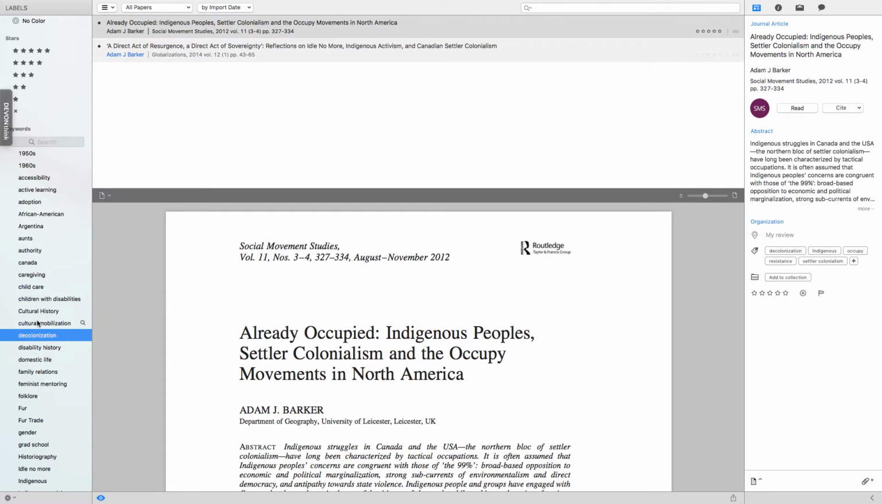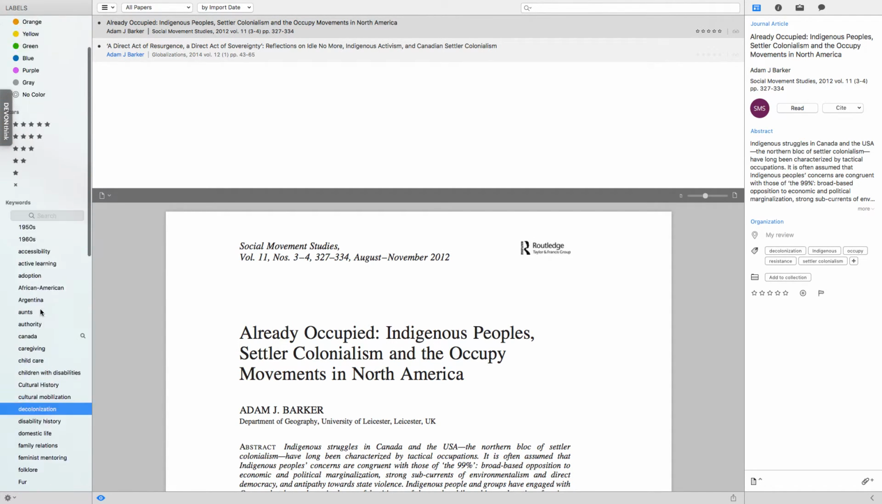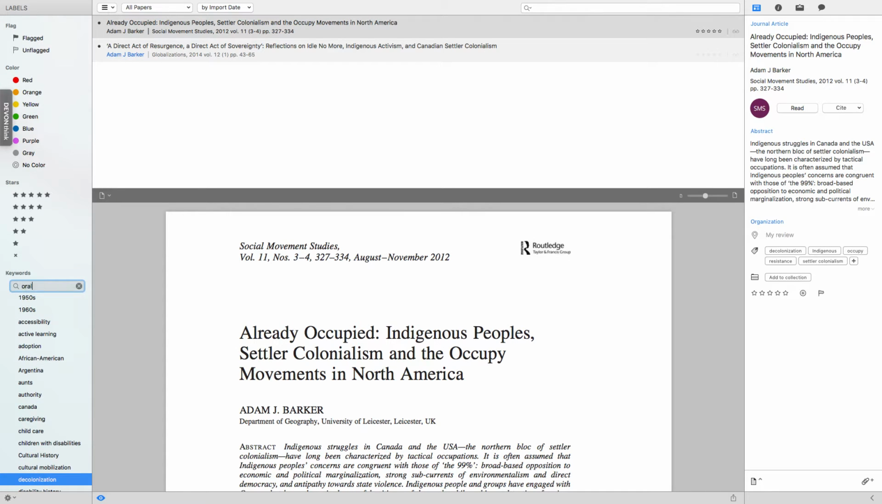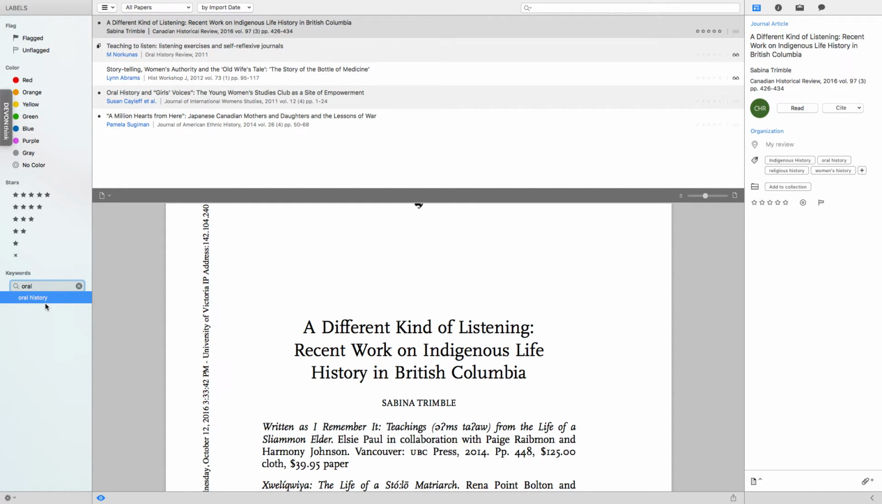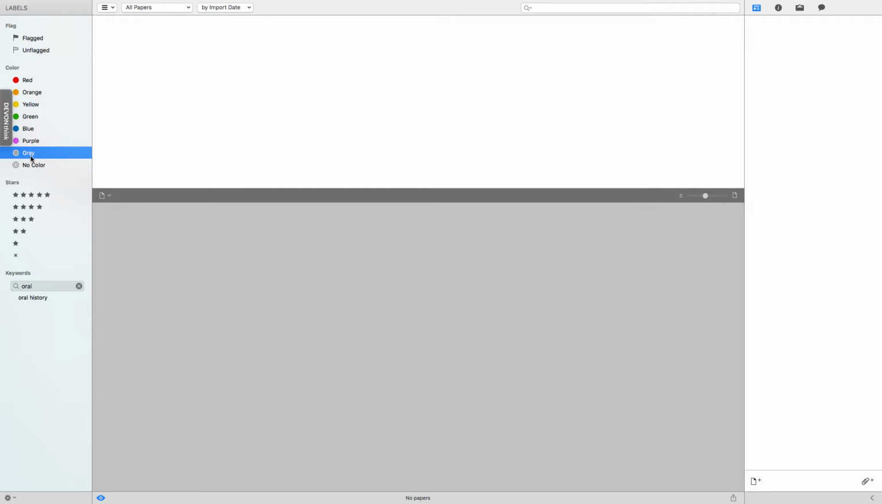Anyways, so you can search manually by looking for the keyword that you want, or you can even just start typing it in the search like that, and it will pull up all of the keywords that match, which makes it really easy to find things again later. This is also how you would do searches if you wanted to look for things that were flagged or not flagged, things that are color-coded. I don't have anything color-coded, or rankings.